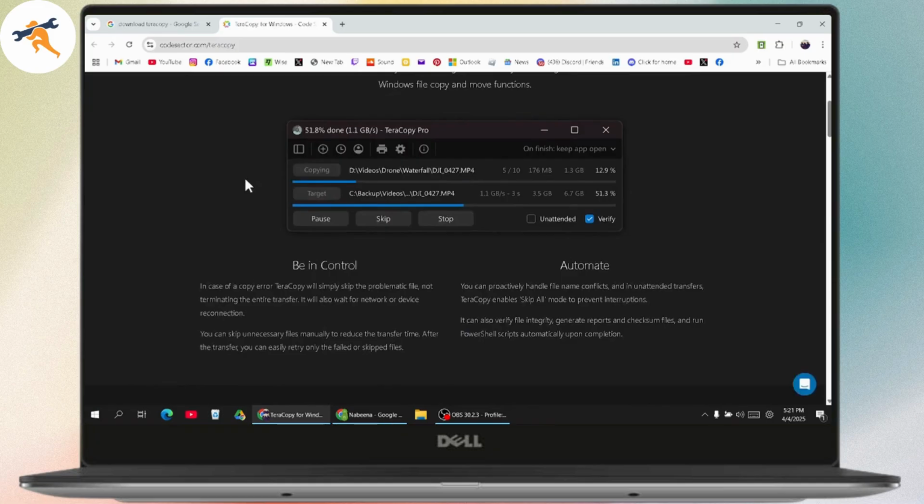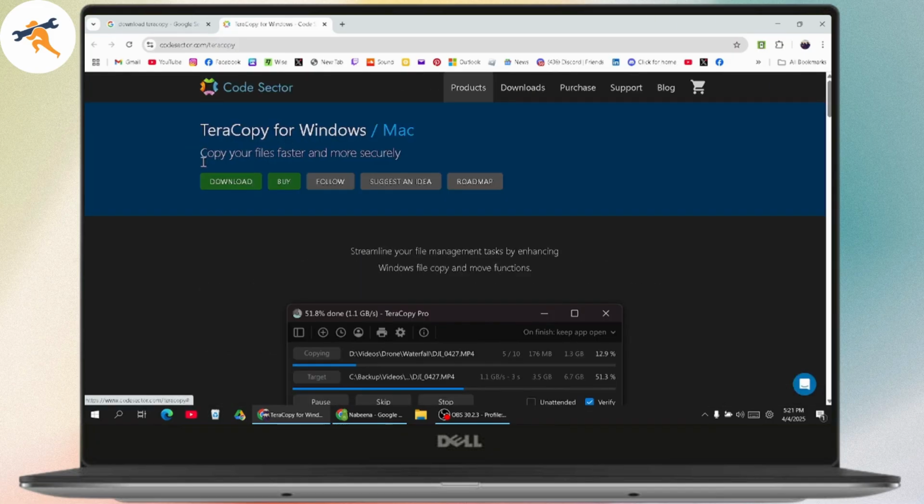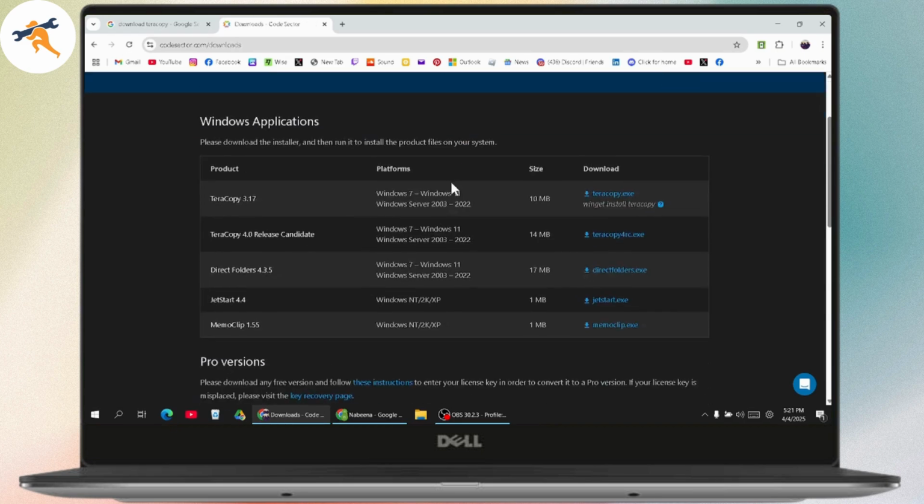From here, you need to scroll down. Here you will have TeraCopy for Windows. So you just need to simply go with download, which is here on the upper left. And once you go with that, you can select Windows 7 or Windows 11. You can go with your platform.